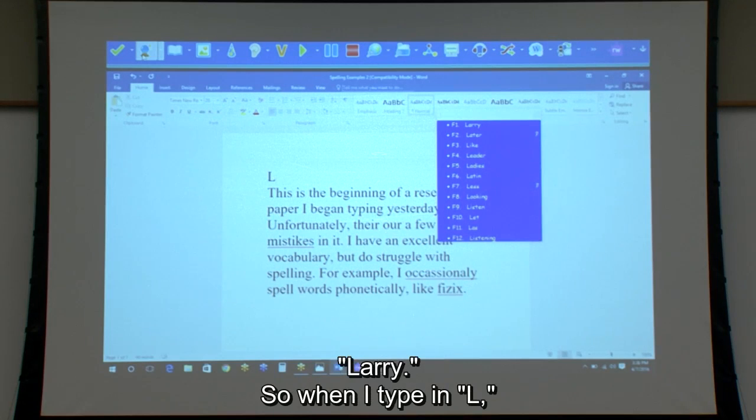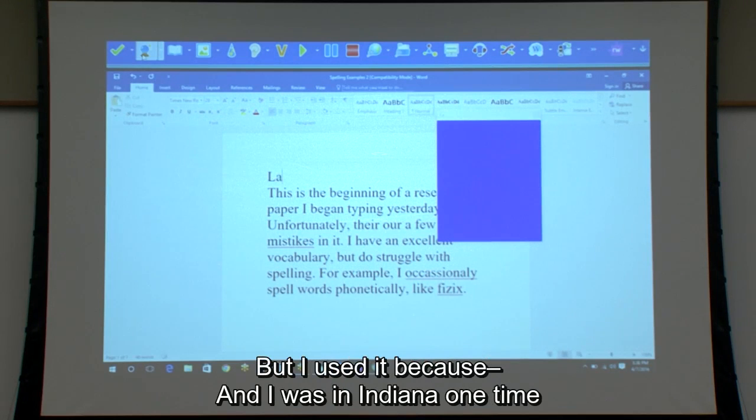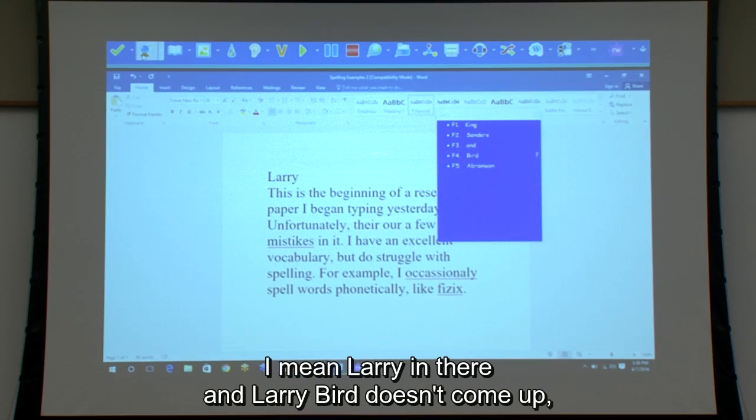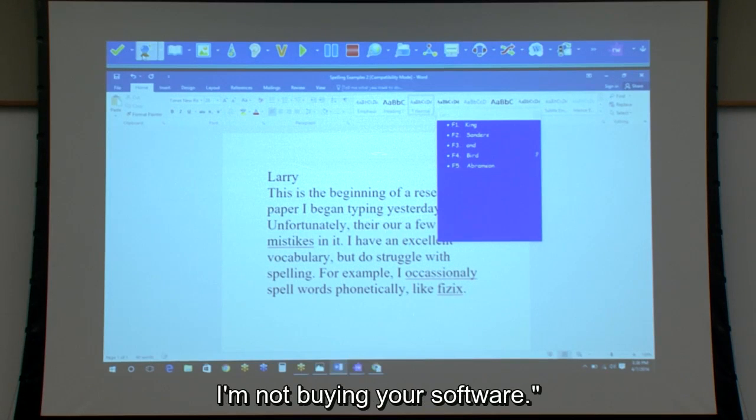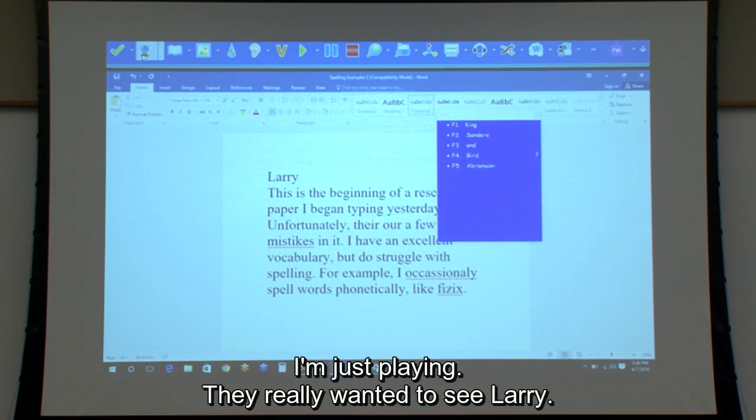Larry. So when I type an L, it's learned John really likes to type the word Larry. But I used it because I was in Indiana one time and someone said, if you type Larry in there and Larry Bird doesn't come up, I'm not buying your software. But anyways, good thing he came up. No, I'm just playing. But no, they did. They really wanted to see Larry.